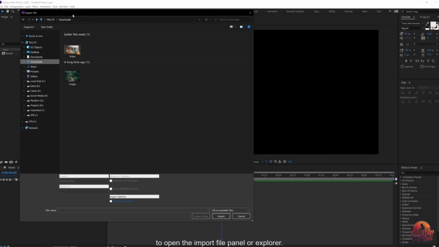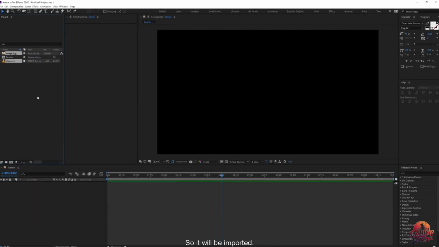I will double-click in this area, which will open the Import File panel, basically Explorer, which opens up. From here, you can navigate to where your media is stored and simply select whatever you want to use from that folder. Then click on Import, and it will be imported. I prefer this method since it seems better to me.